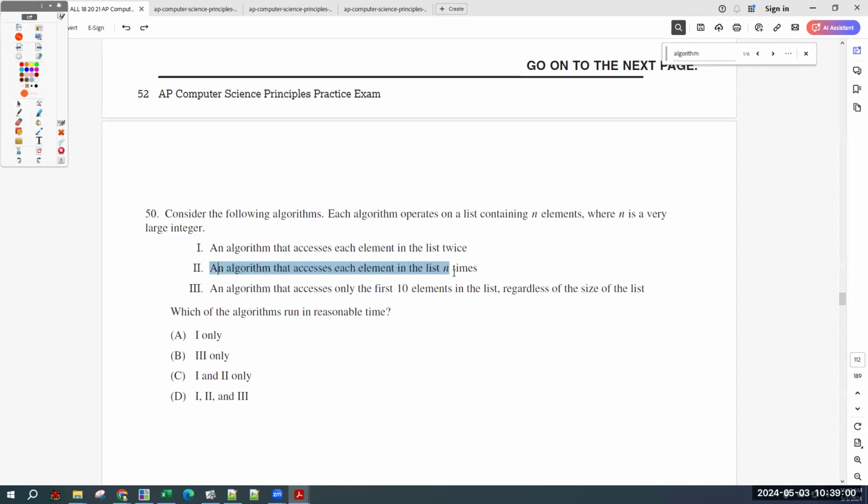Okay, if you're accessing it n times, that means that's a situation where you're comparing every item in the list to every other item on the list. So it goes to the first item, checks every item, like for matches or something, then goes to the second item and checks every item, goes to the third item, checks every item. That is n squared. However many items there are in the list, there are that many items times itself, number of steps to complete the algorithm. That is still fine. Okay, n squared is fine.